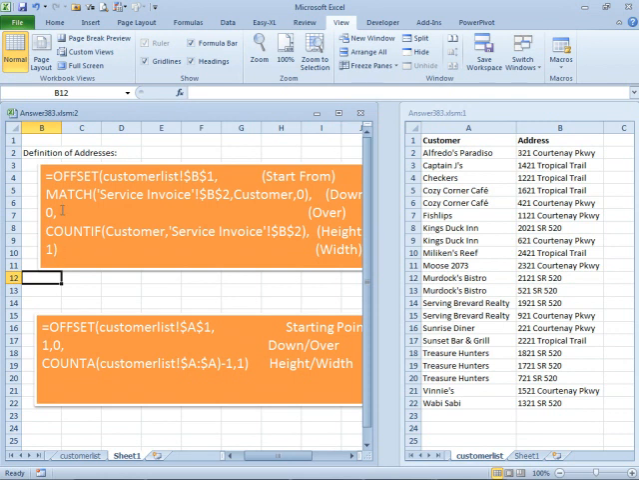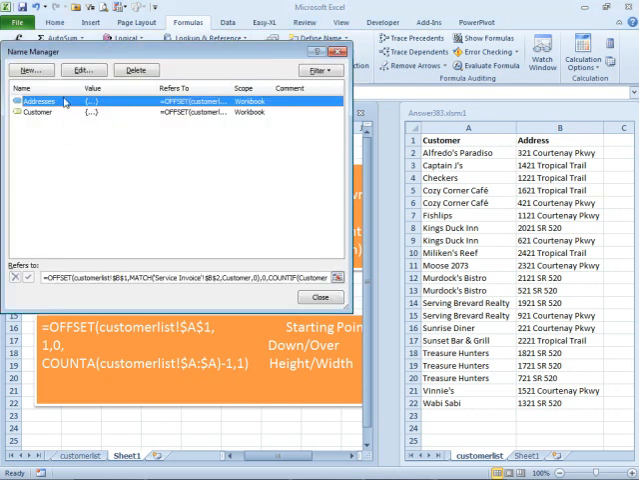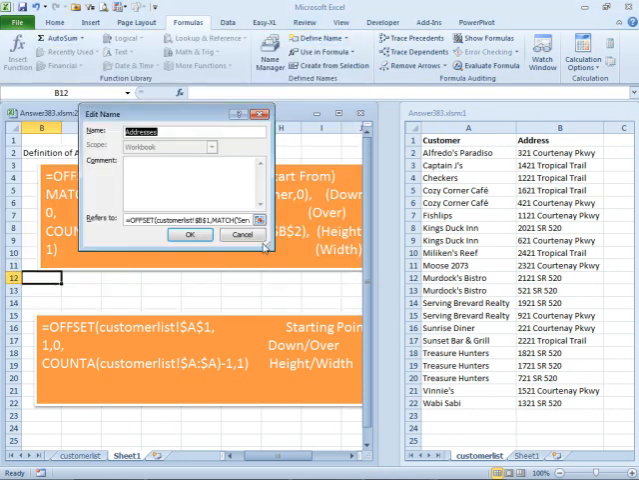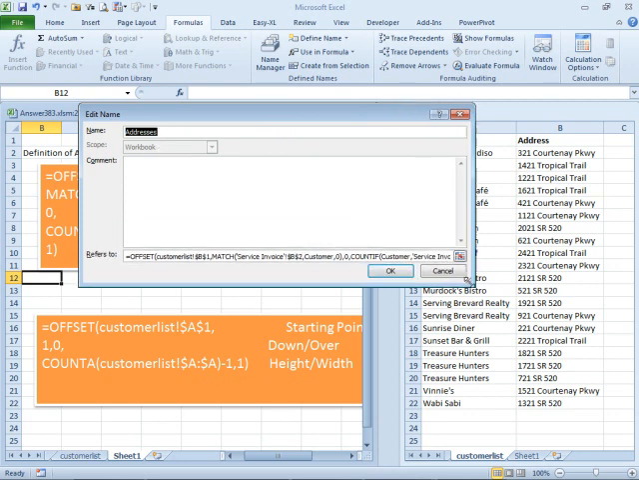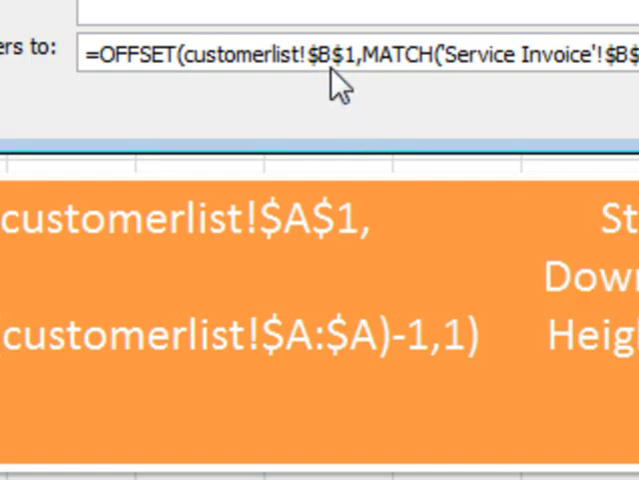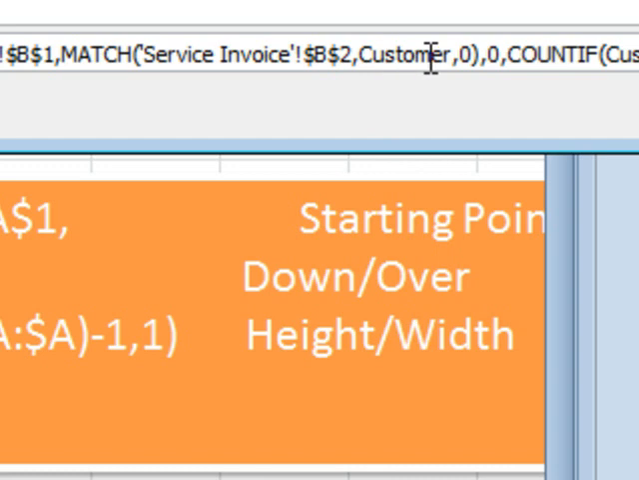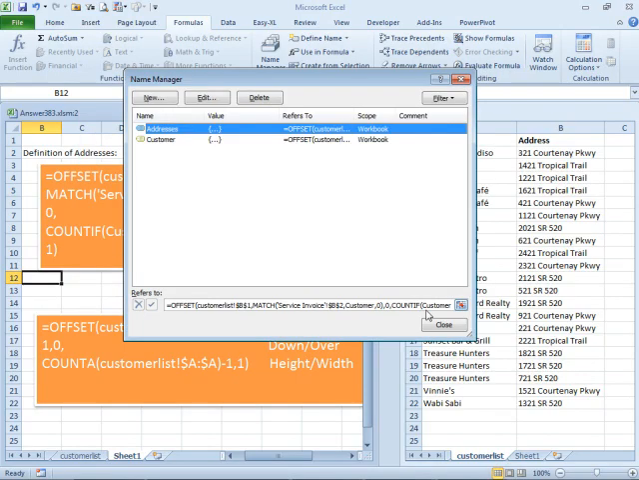So I took that whole formula and I went off to Formulas, and I did Define Name, but since it's already defined, we're going to have to just edit here. And so I created a name called addresses and pasted that big, huge formula in there. And I always get this wrong every single time. You have to be really careful to put those dollar signs around B1. Everything has to have dollar signs in this box, otherwise it gets completely screwed up. So click OK, click Close.